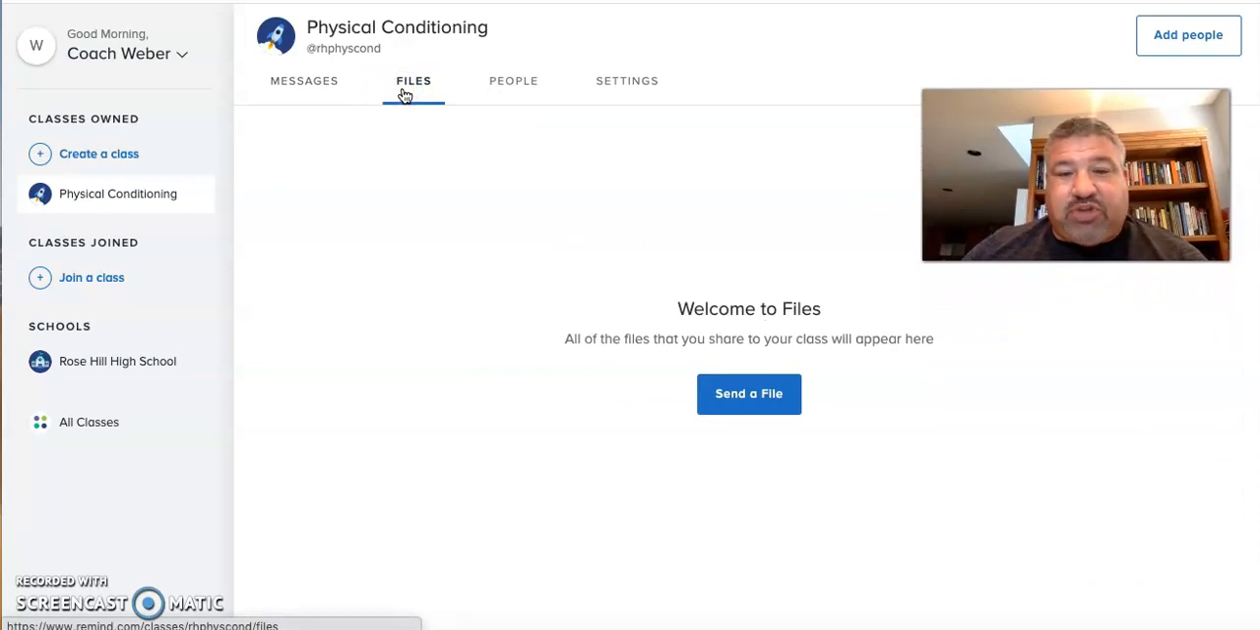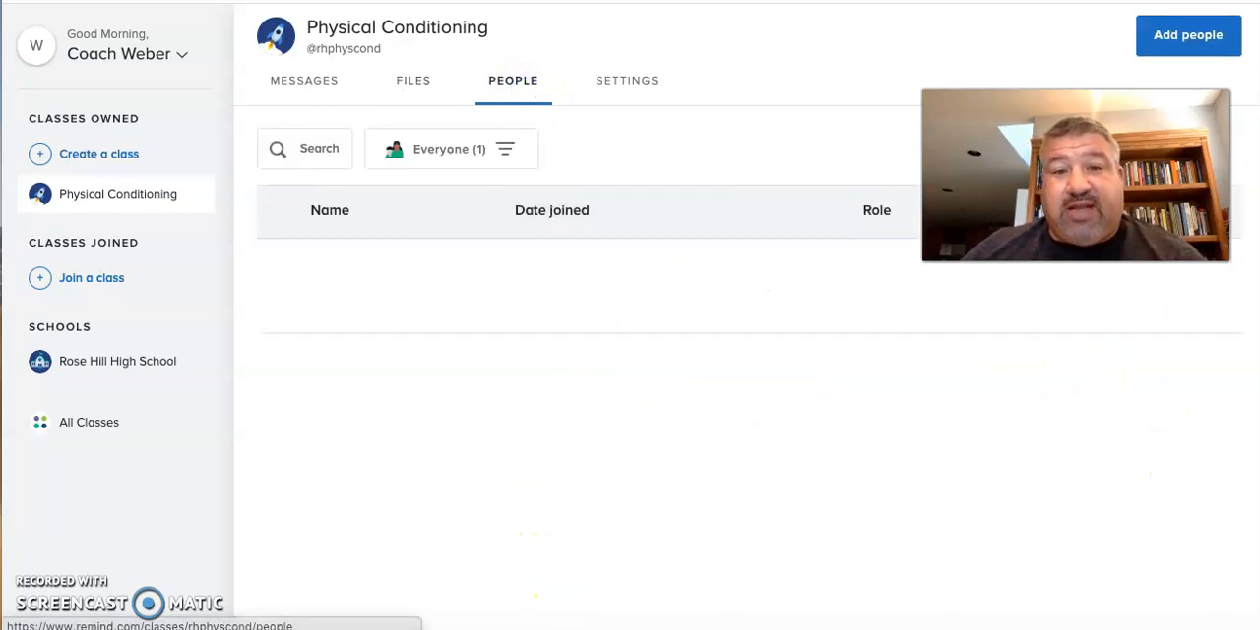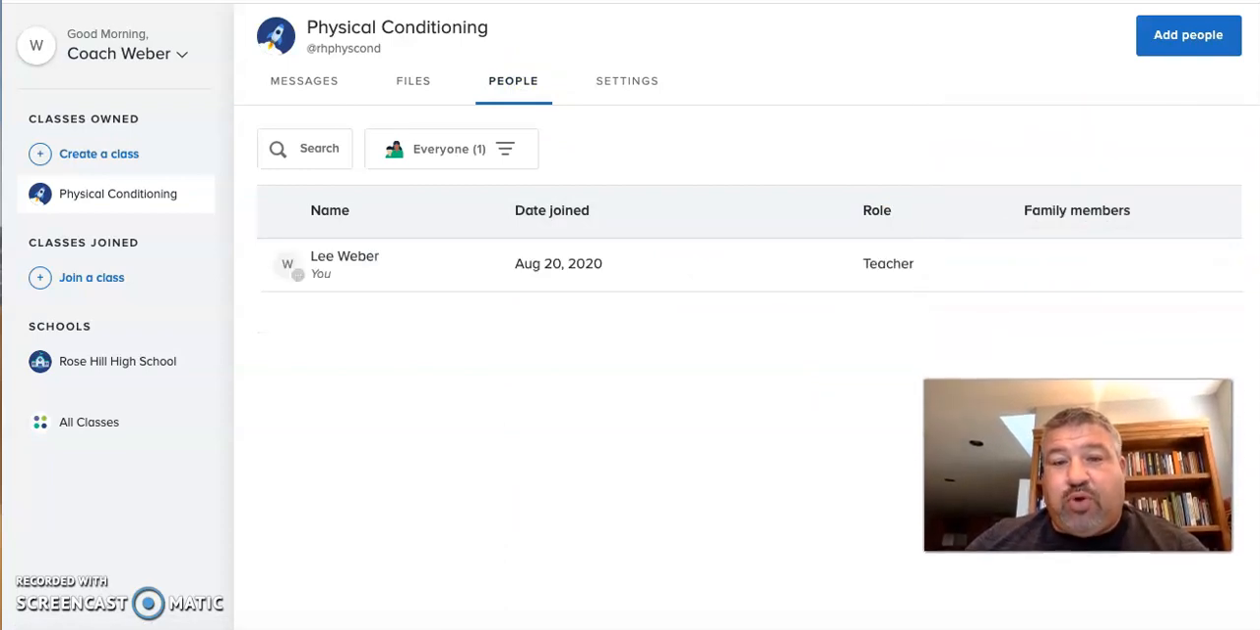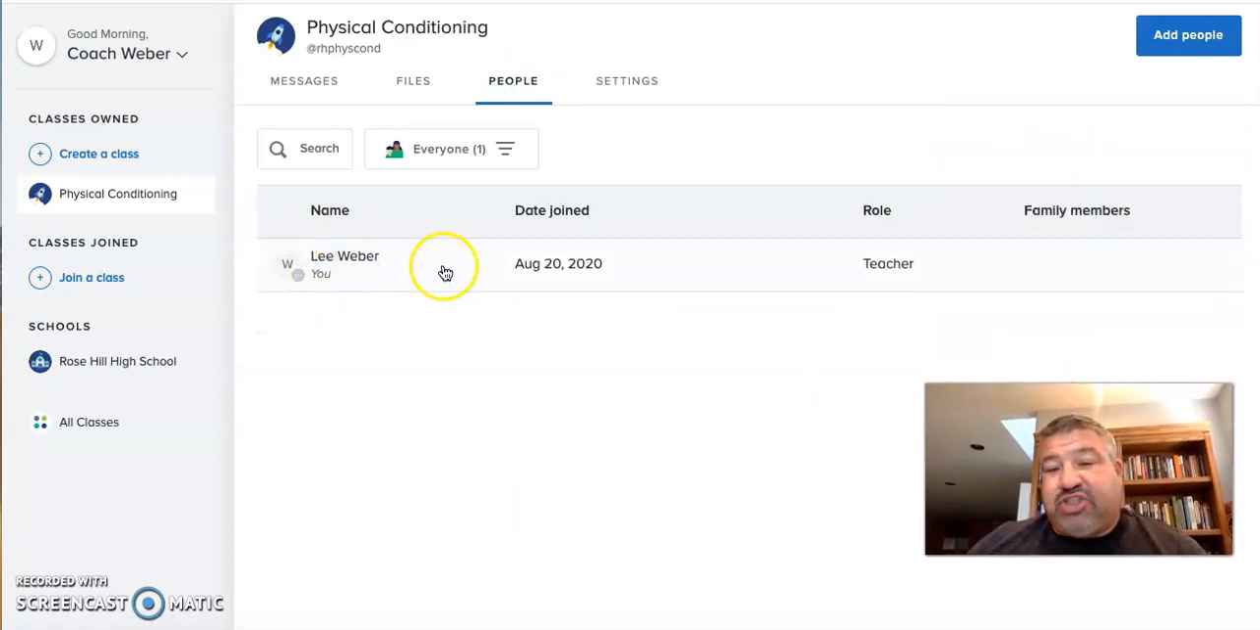Okay, so that was the messages that we had. Files. This keeps track of the files that you share with the class. So if I shared some sort of PDF or something else, I've got a place where I can say what files I shared. This is my people setting. This is all the people who have joined my class, and it's just me right now, in my role as a teacher. As you get people in, we'll say student, you could also have a parent function. All right, and I'll log you into my other account in just a second.